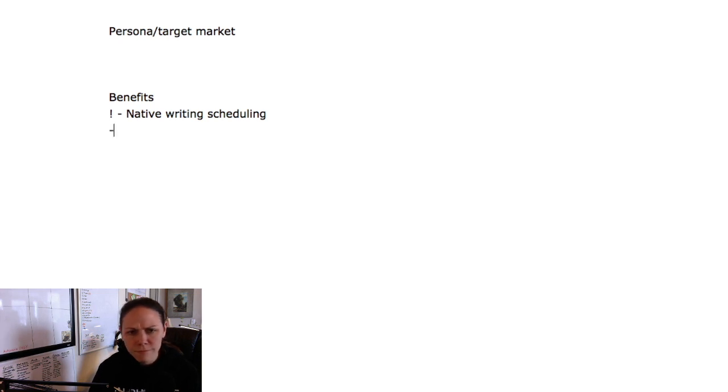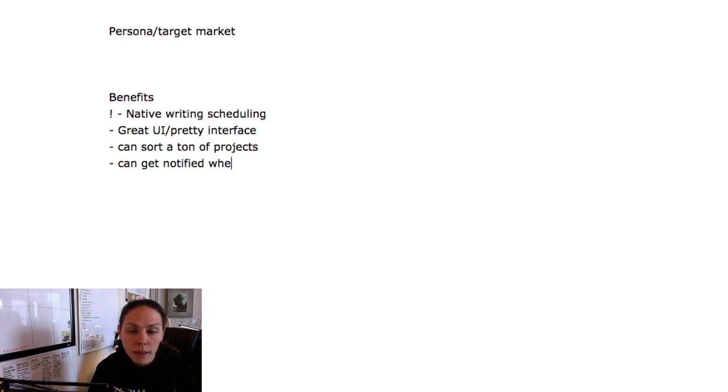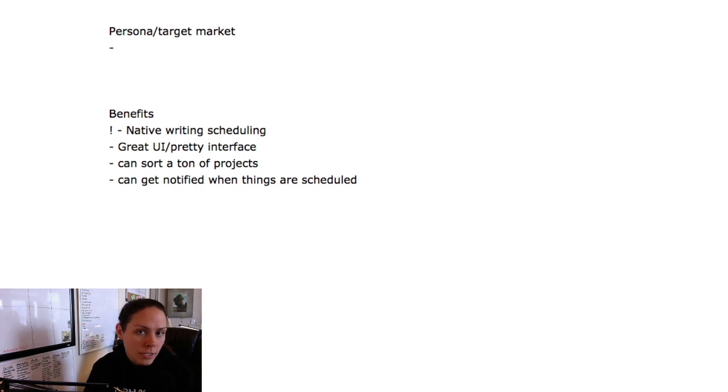Benefits. Great UI, which is something that's really hard to sell, but it's a pretty interface, can sort a ton of projects, get notified when things are scheduled. Okay, and then who are the people who would use this? This is just a free flow of exactly how I would start to brainstorm things and put it together. And then we'll look at the copy and see.